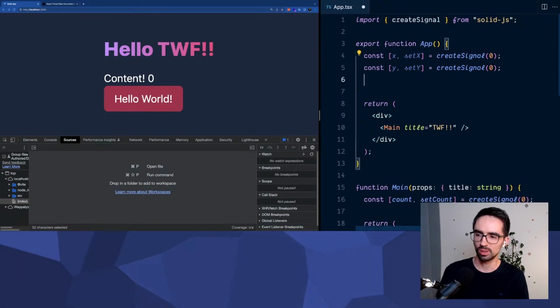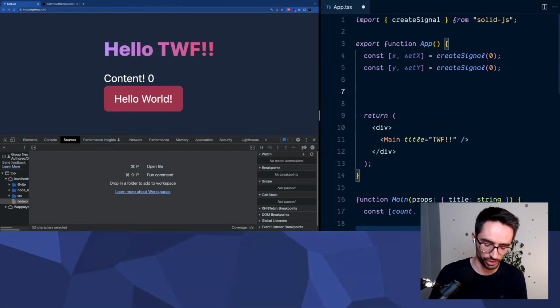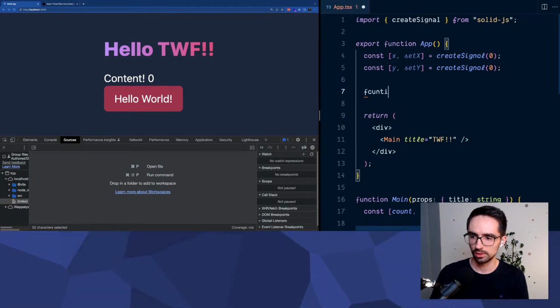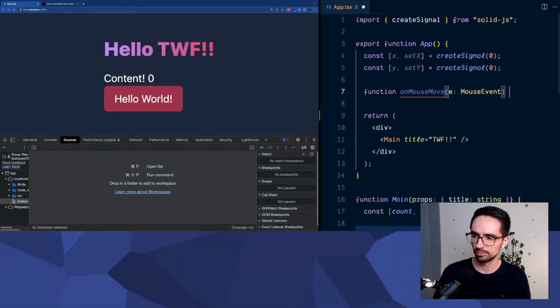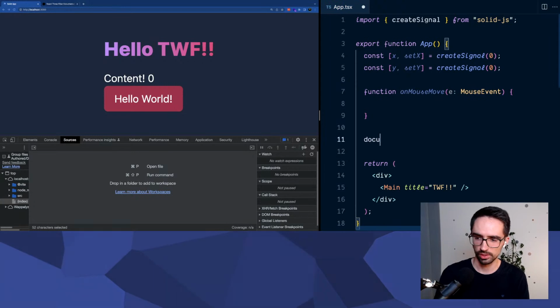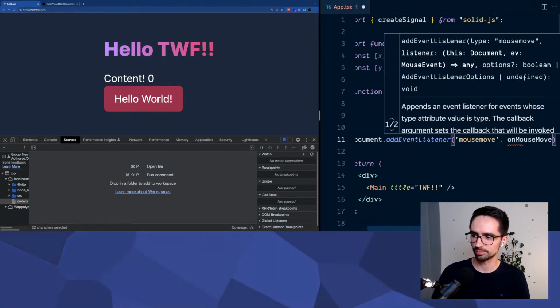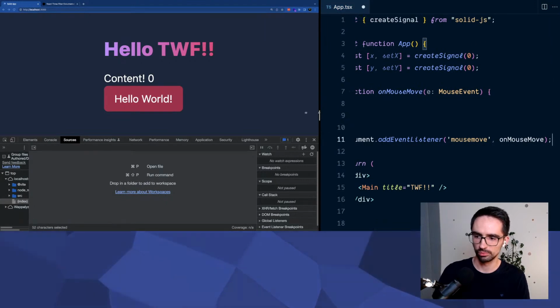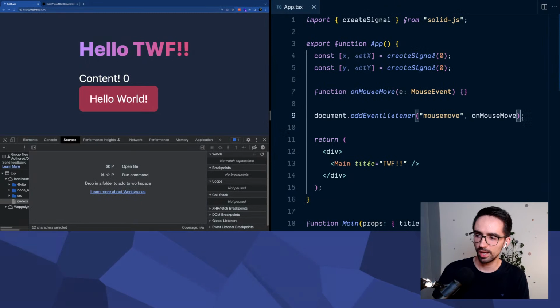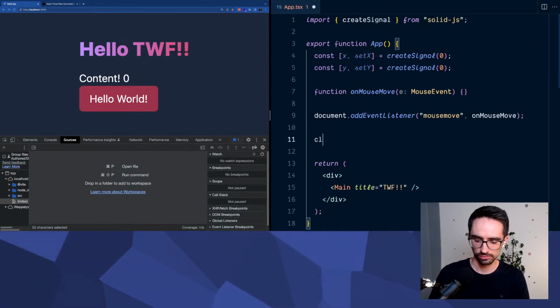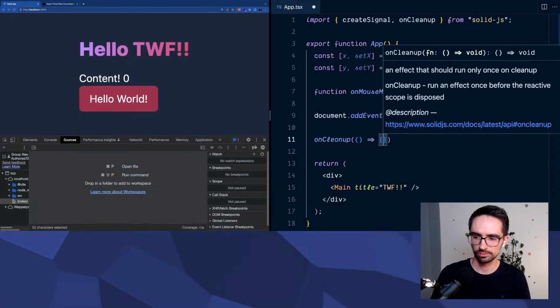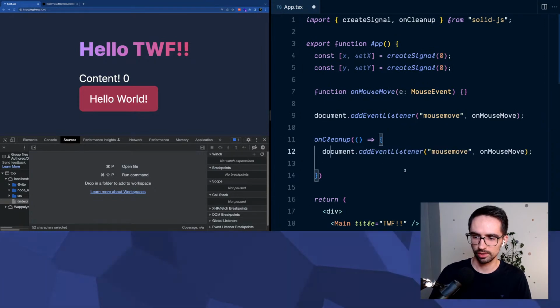And now we want to track the mouse position on the page, on the web page. So we need a function on mouse move. We can add a listener document, add event listener, mouse move, on mouse move. Let's get a bit more room here. And of course we want to clean up that. Like that. And let's remove the event listener again.